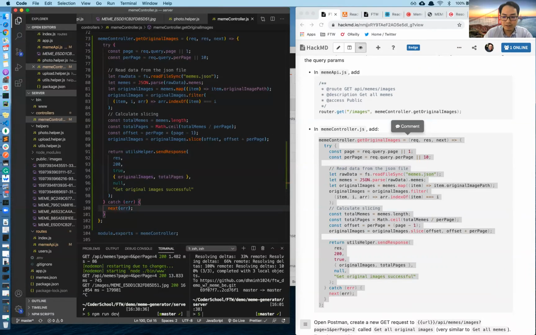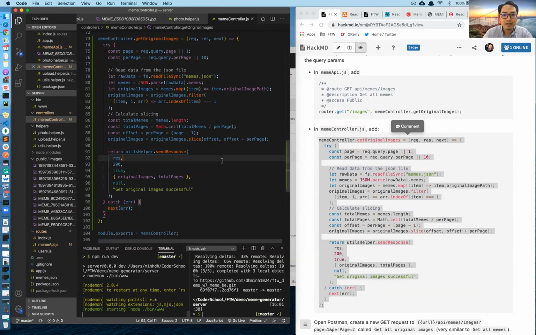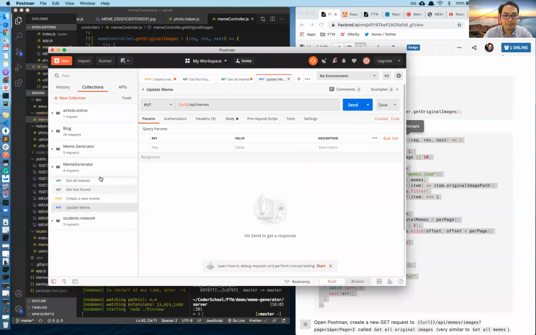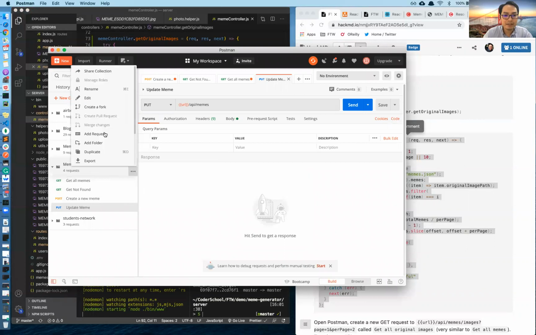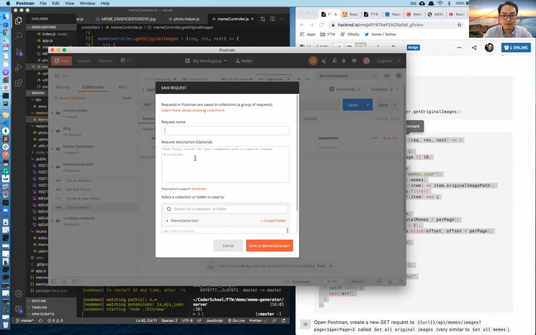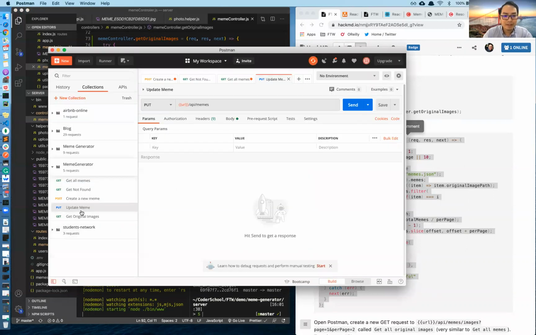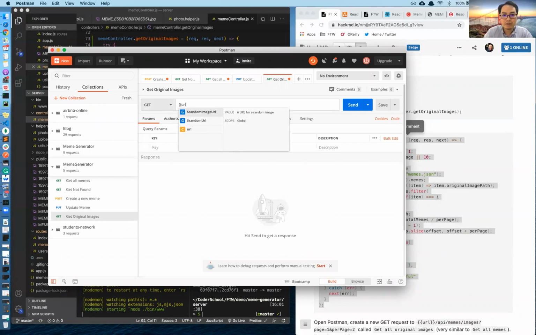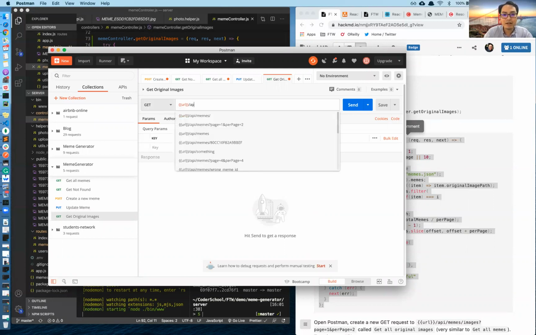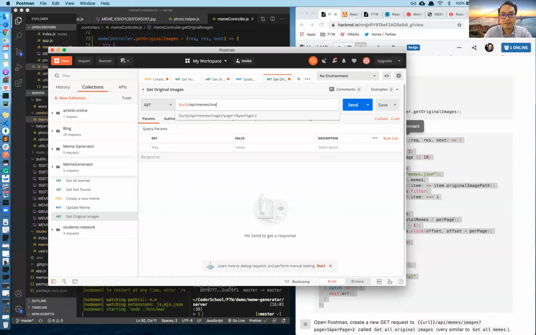So let me save it and run the server. Now I can open Postman and add a new request, get original images. Let's save it and click on this one. Now I can send a GET request to the URL, which is my backend API, API/memes/images. Here we can test it with page 1, per page 2, and click send.